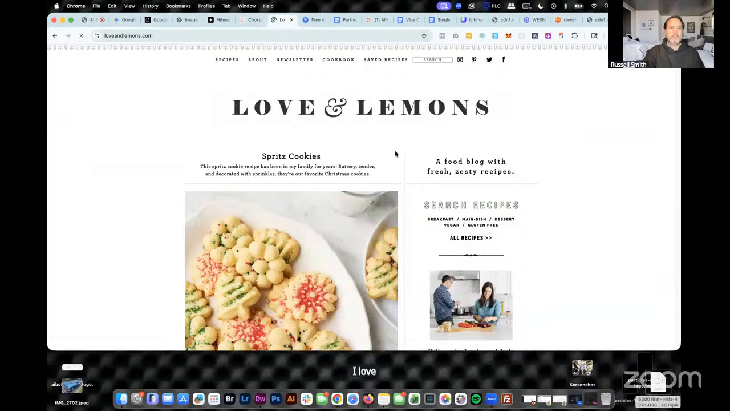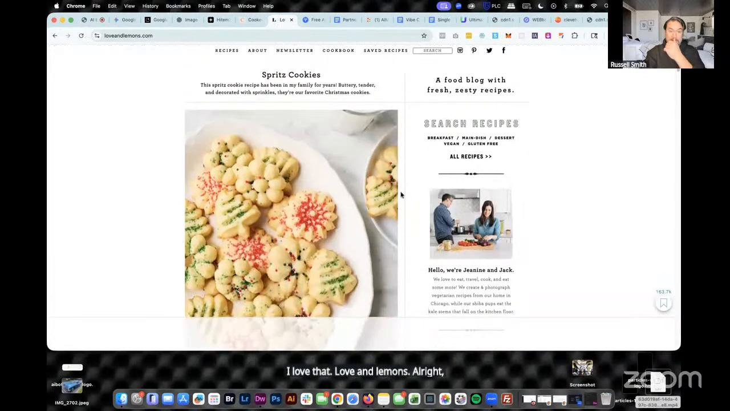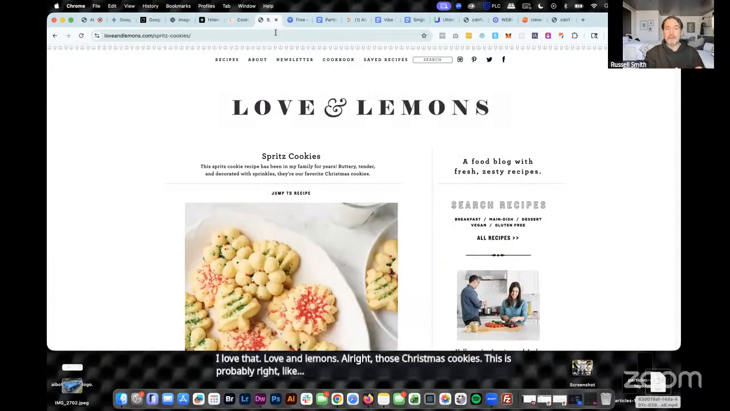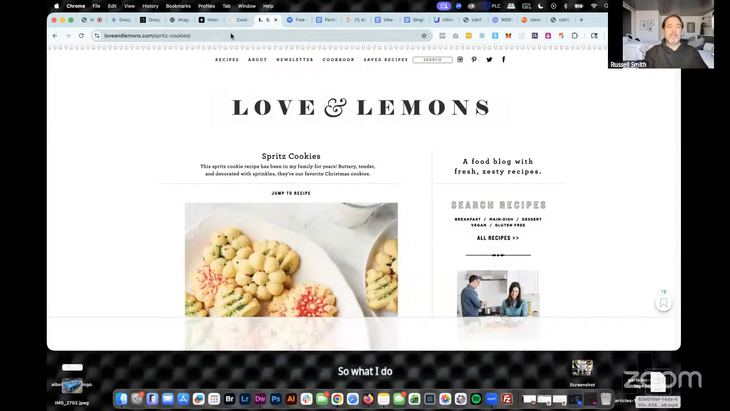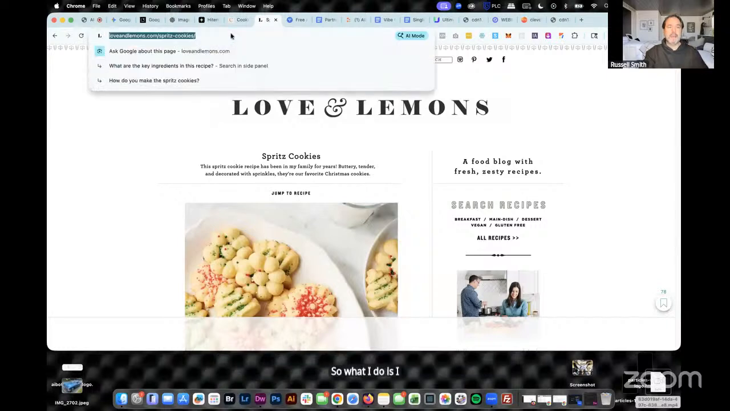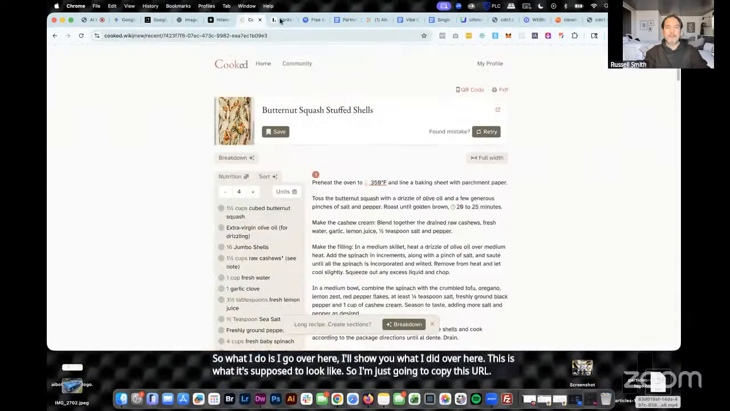I love that. Love and Lemons. All right, those Christmas cookies. This is probably right. So what I do is I go over here. I'll show you what I did over here. This is what it's supposed to look like. So I'm just going to copy this URL.